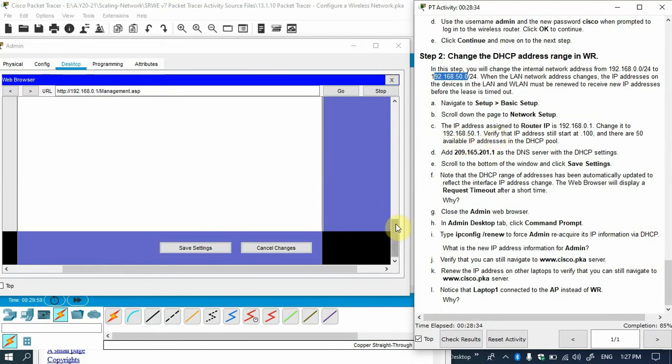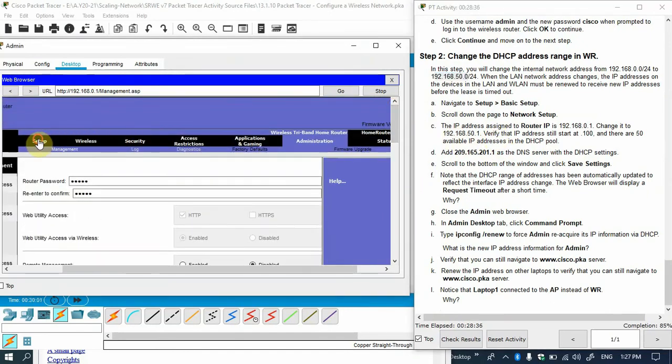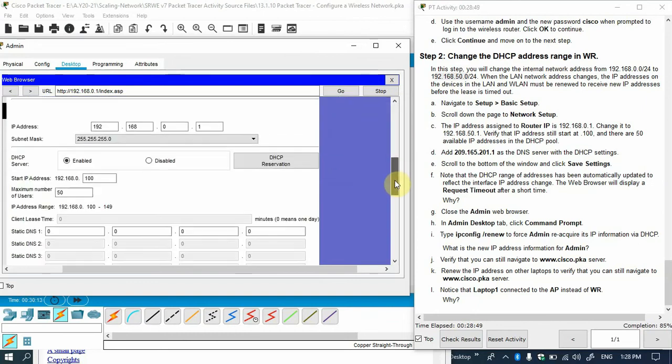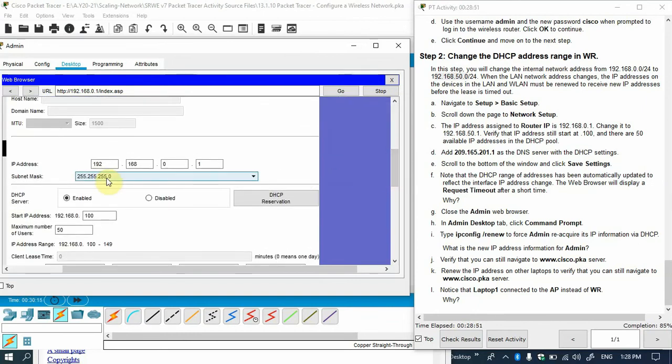Go to the setup, and in the setup, if you scroll down, you will find the DHCP configuration. Here you can see the DHCP settings. The address 0.1 is given, and we need to change it to 50.1. We need to change the IP address here to 50.1, and the IP you can see here is 0, so we need to change 0 to 50.